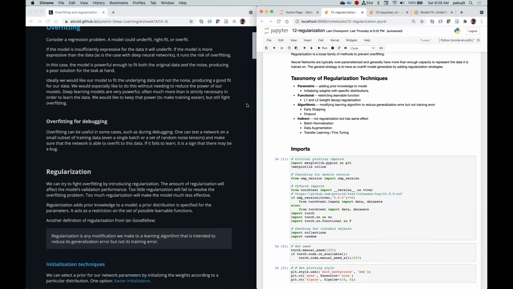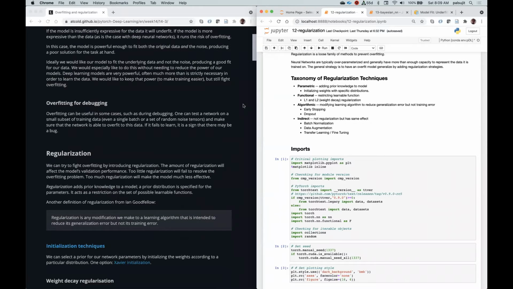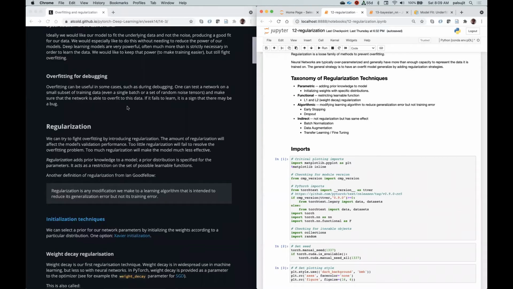So overfitting for debugging, he makes this point: you take a small amount of data and you try to overfit your model. If your model doesn't overfit, there's a bug in your code, or your model is badly designed. So basically the model is not correct. That's the basic idea here.